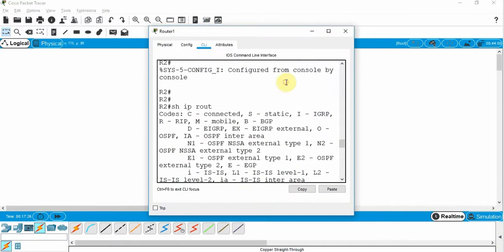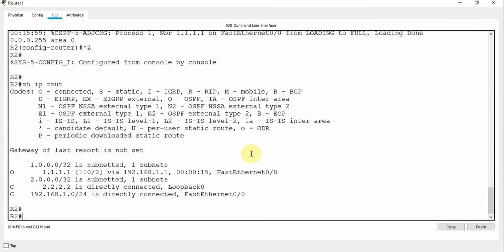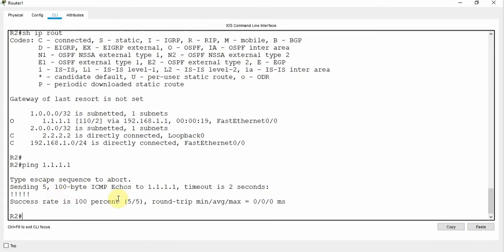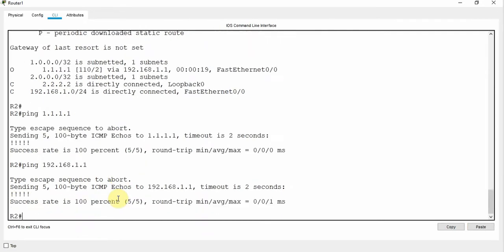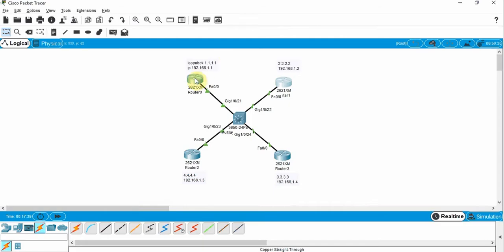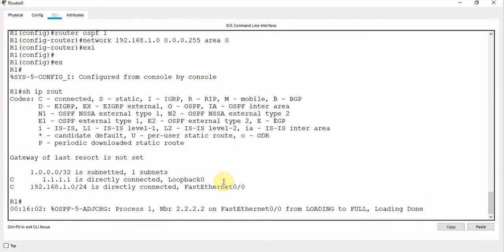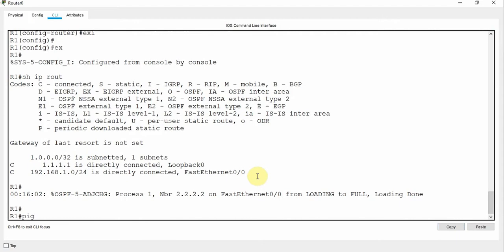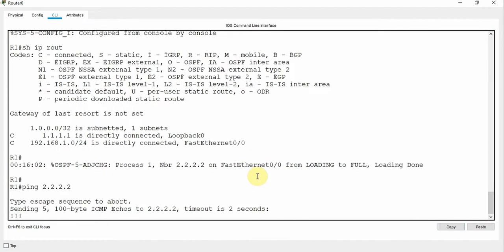So you can see they can also ping each other. Now I will try to ping the loopback address of router 1. It pings. Now I will try to ping the IP address of router 1, and they ping it. Now I will do the same thing from the other side, from the other router. I will try to ping the loopback address of router 2, and it's done.